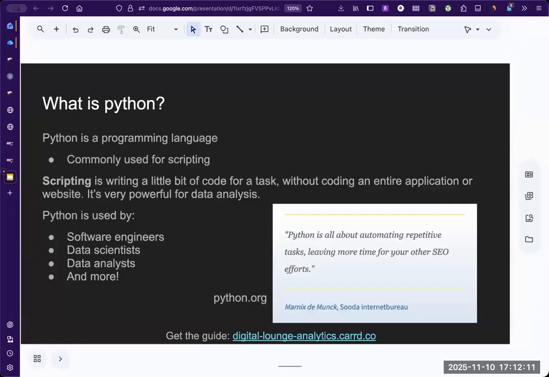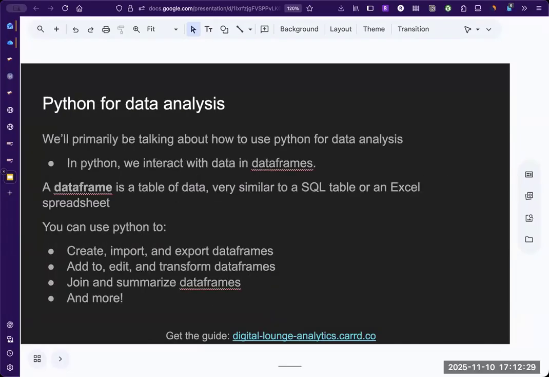All right. I pulled a thing from the python.org website, which is that it's all about automating repetitive tasks. All right, even the applications that are built in Python are about this idea of how do you automate repetitive tasks, of which there are many in any sort of analytics.